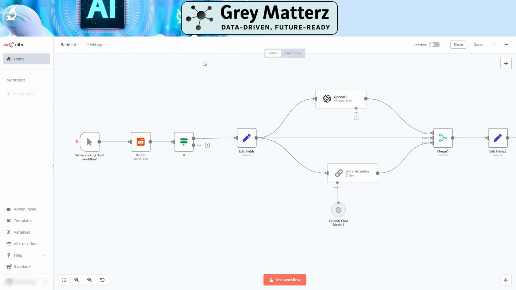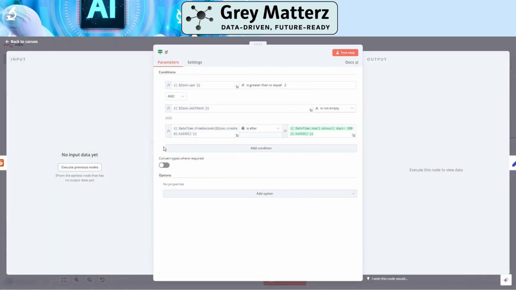Once we have the data, we need to filter it further. That's where the If node comes in. The If node is going to further filter to make sure the posts are meeting our specific requirements. The first condition I have put is that I want to make sure I am looking at posts that have at least 2 upvotes. If you are not familiar with Reddit, when other users find a post helpful, they click on upvote. It is almost similar to a like. The next value is the self-text, meaning we want to make sure the post itself is not empty. The next value is the date. Here we will grab the post date and filter the posts based on the date.